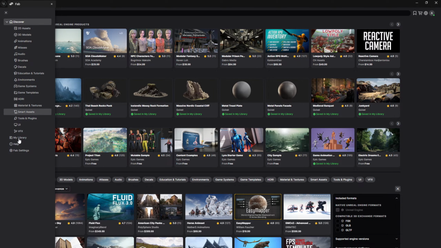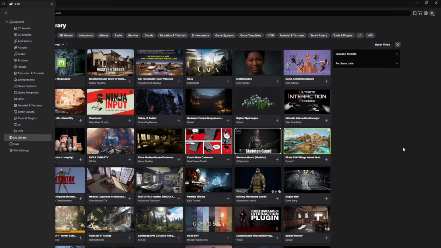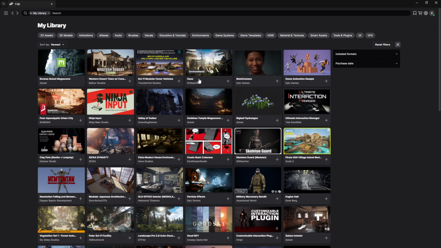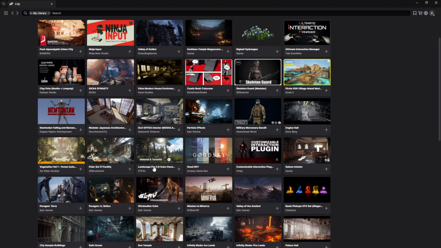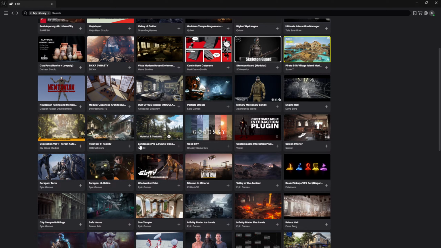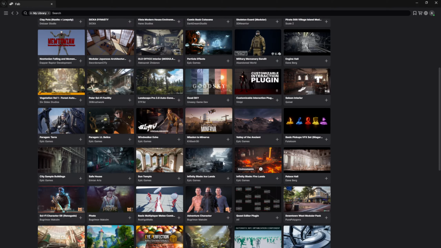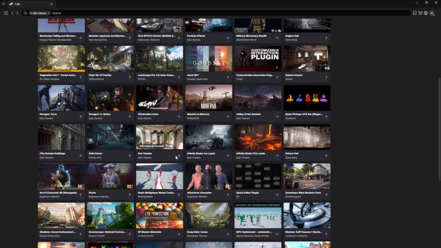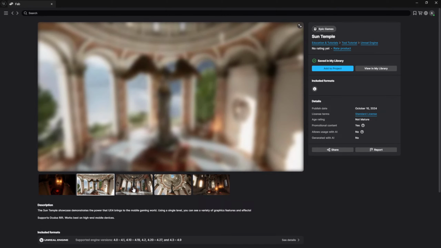Okay, so let me see what assets I have. I will go to this my library thing, and these assets will be very huge, guys. Should I import this sci-fi facility? These assets are very huge, guys, and it will take time. What about Sun Temple? So should I use this?